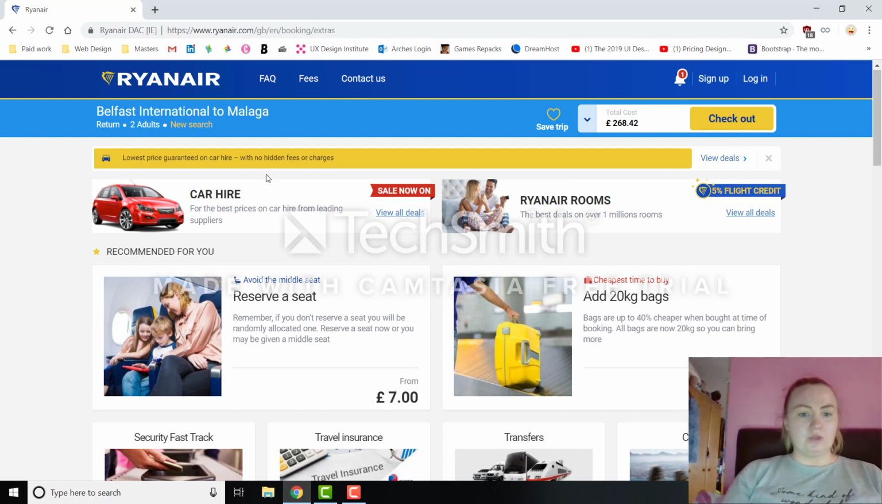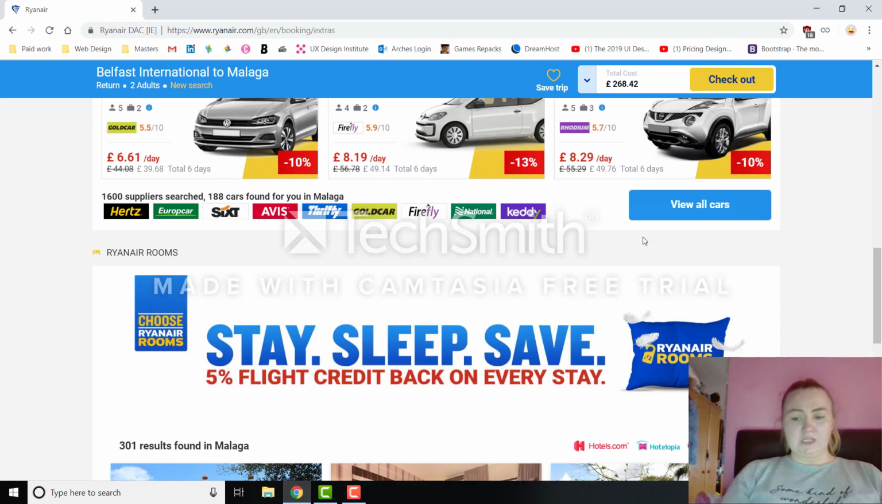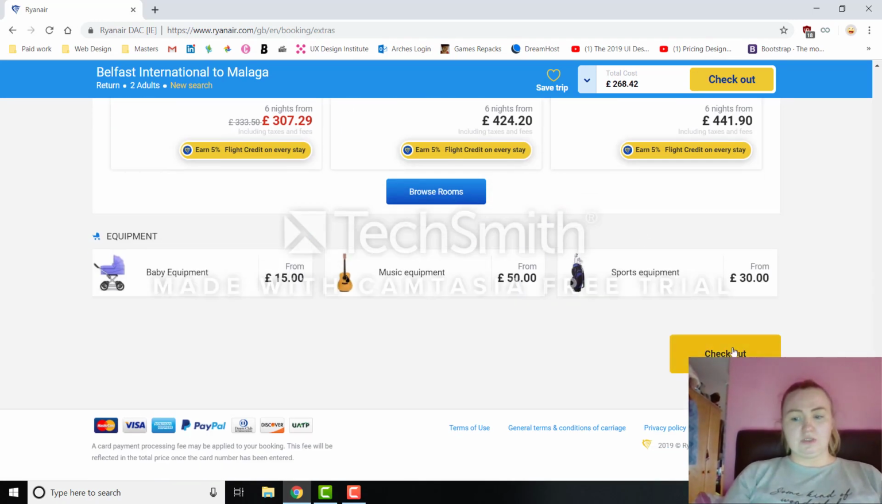I think if you know that you don't want anything extra and you just want flights, then it would be good for the button to be up at the top. Like I see it's here, but I missed that the first time. As opposed to putting it right down the bottom, because obviously they want you to scroll through all the offers.